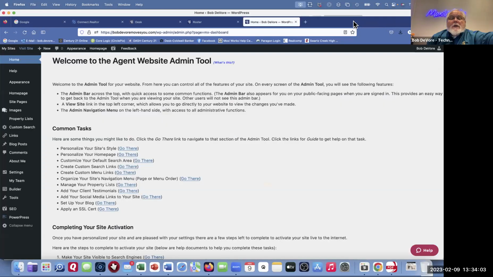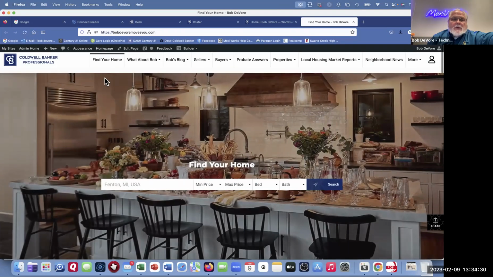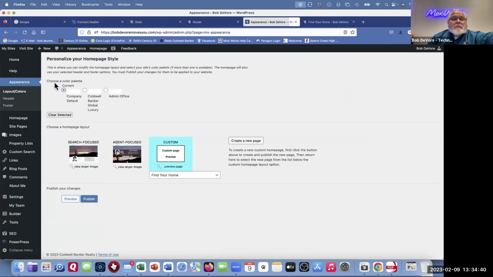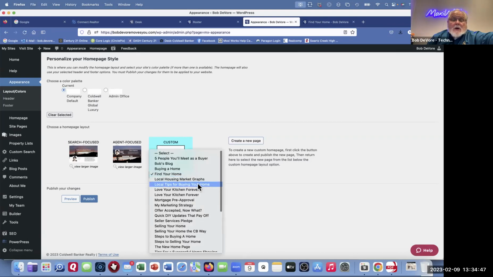So how do I select that? If I want that to be my new home page, first off, let's go here. Come on, baby. All of a sudden it decides to slow down. There we go. So that's my home page, right? Well, I'm going to come over here to appearance, layout, colors. Right here where it says custom, all the custom pages that I've created are going to be in here.